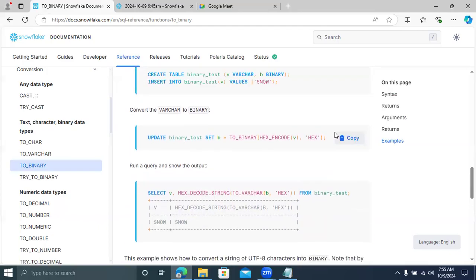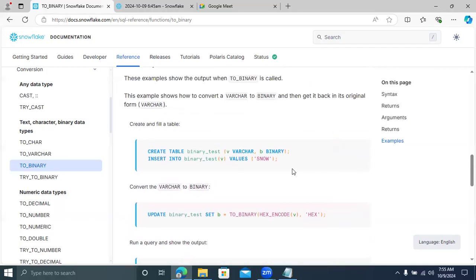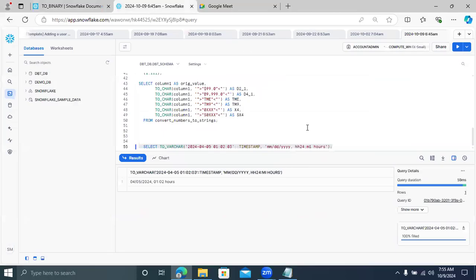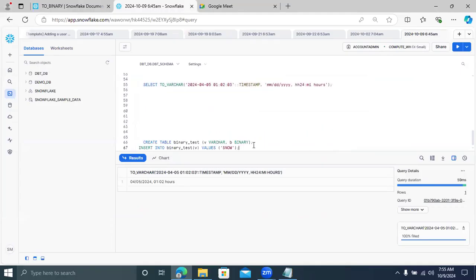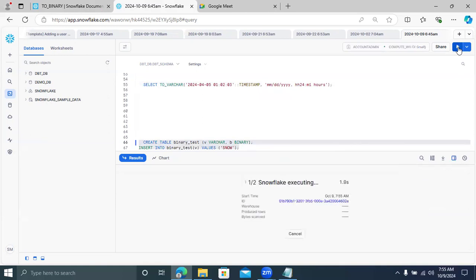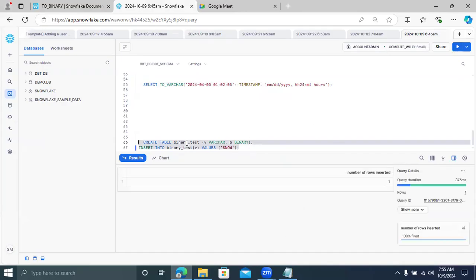Now I'm going to show it one by one, guys. I think you're not able to understand, so we will do it one by one. Just create the table and insert the records. Let's watch how it happens. Now I'm creating and inserting a value called snow in one of the columns, V. Now, just query this table.